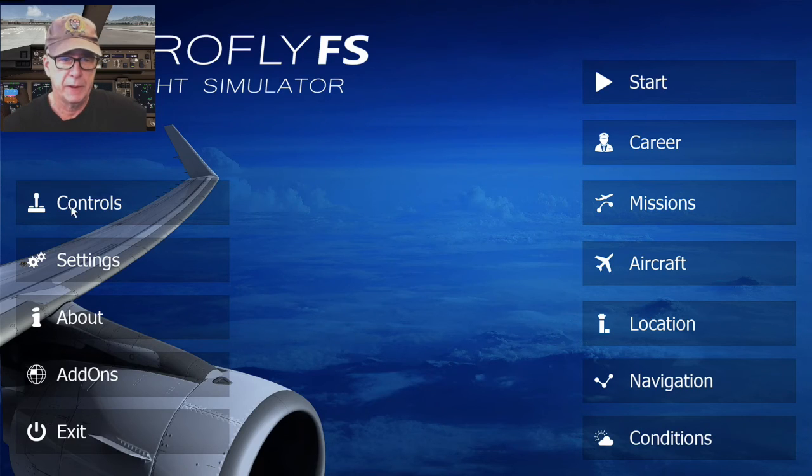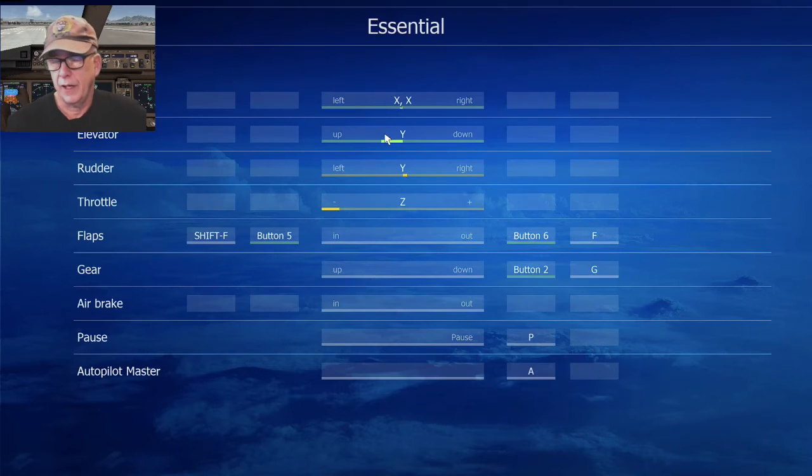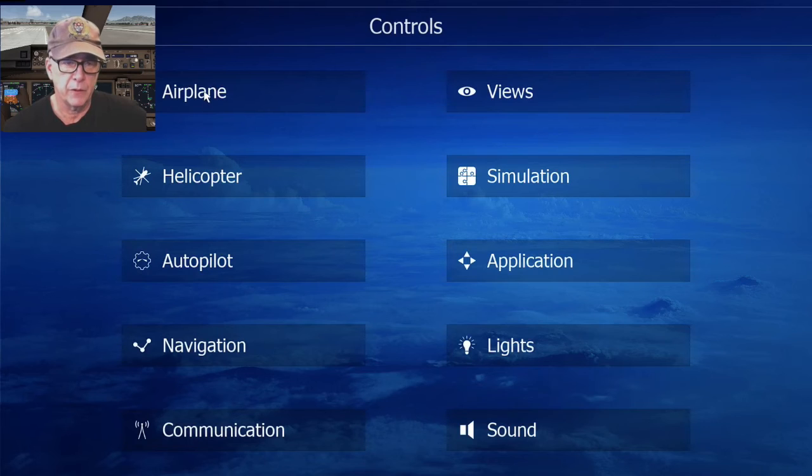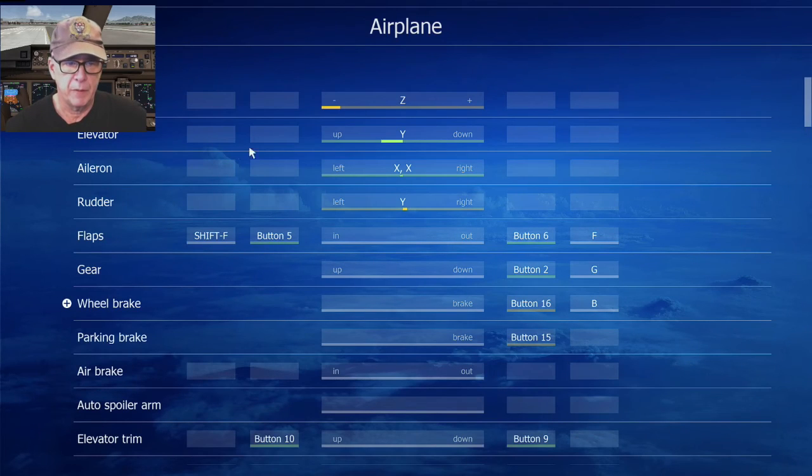Under controls, you've got essential controls for actually flying the aircraft, with ailerons down to the autopilot master. And then under general, you've got the specific controls of an airplane. Again, the throttle down to the flaps, and then you've got gear, wheel brakes, and other things. So I've assigned a lot of these controls to my CH Products yoke.